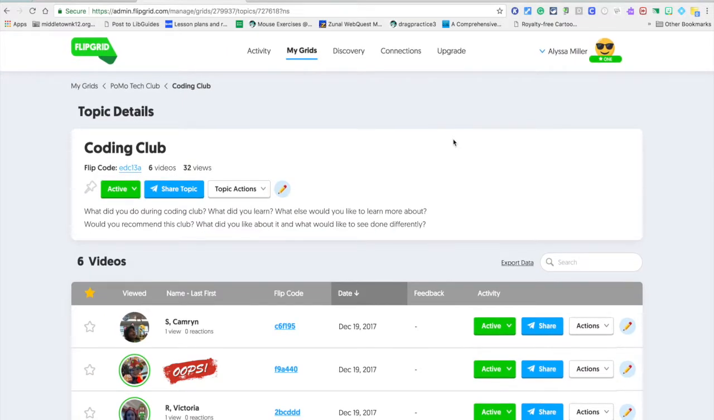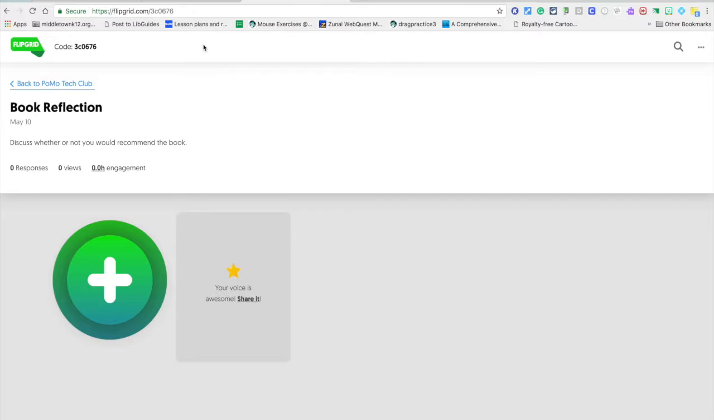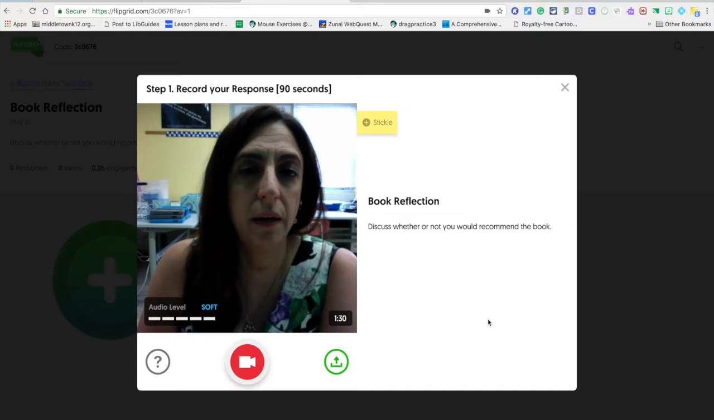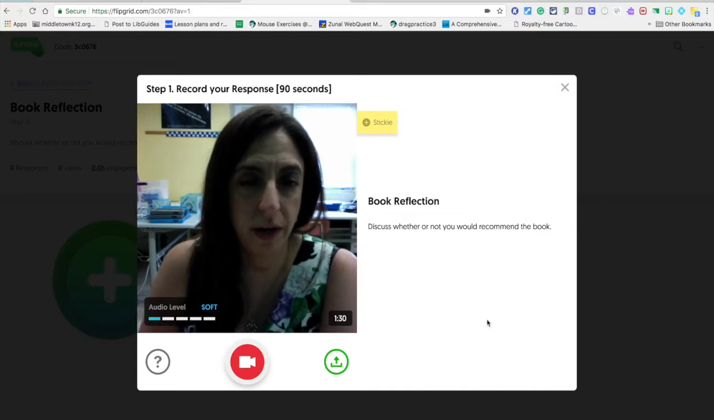just to give you an idea of what it looks like. Now, I'm going to show you an example of what it looks like to create a video. This is what the student screen would look like to create a video. The students will click the plus sign. They have to click allow for using the microphone and the camera, and it opens to where they then can create their video.